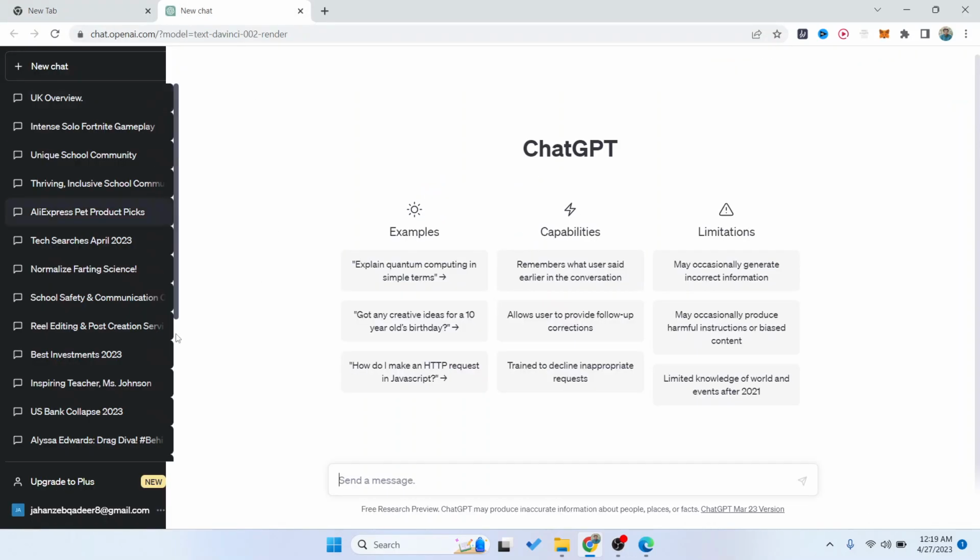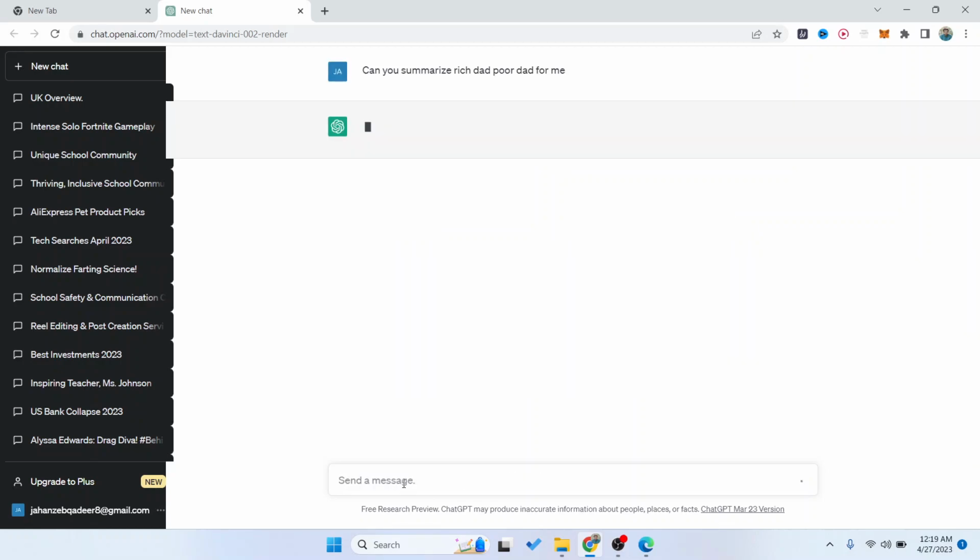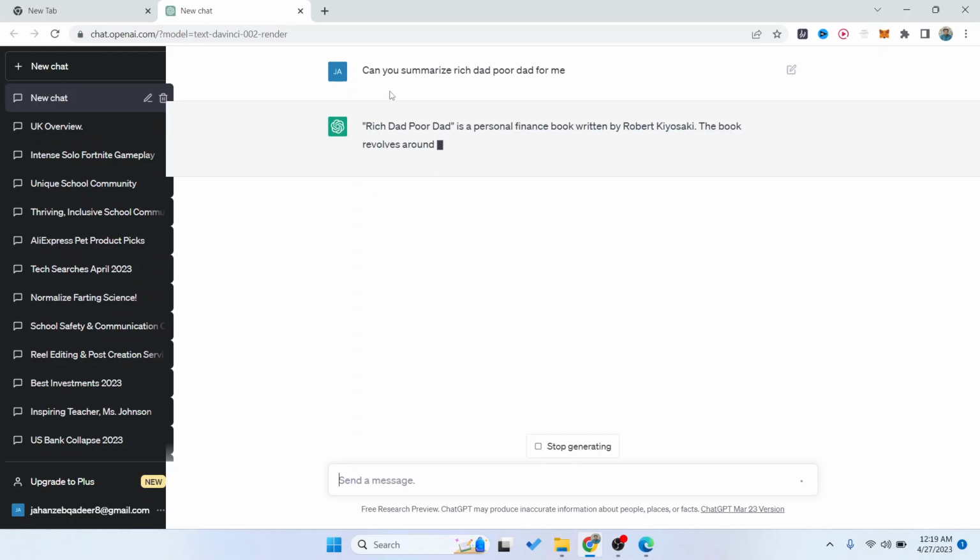So the first step you simply need to do is to open ChatGPT, and here you need to write, can you summarize Rich Dad, Poor Dad for me? And here you can see that ChatGPT start summarizing the book.